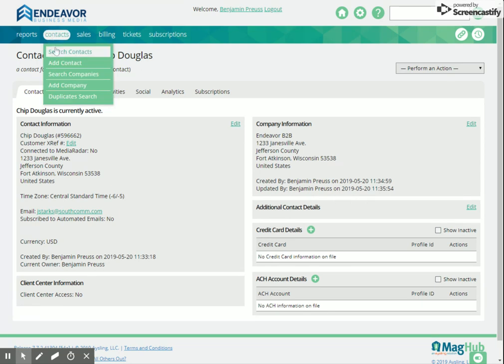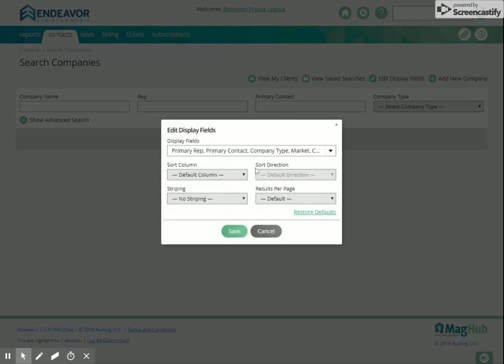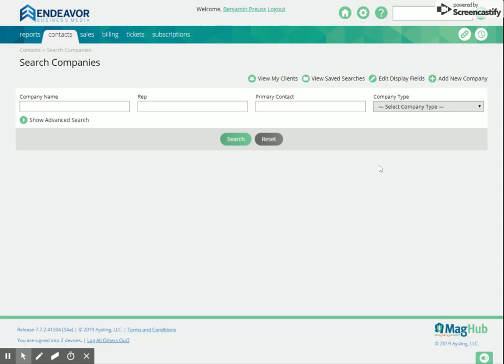To do a search, simply come up here and either search for the company or the contact. If I do search companies like we did before, I can do that. Now I do have the ability to just view my clients. I can view saved searches that I've already saved, edit display fields of what's going to be displayed on my search, and the add new company that we already went over.